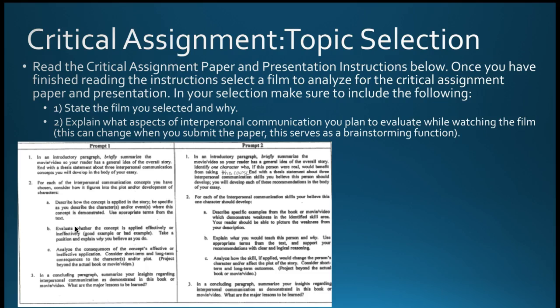This week, you are reading and looking at that PDF and determining the film you want to use for your critical assignment. You're also going to provide me with a brief rationale, maybe about 100 words or so, explaining why. So you need to clearly state which film you select and why, and then explain what aspects of interpersonal communication you plan to evaluate when watching the film. You can obviously change that as the paper evolves. This is primarily serving as a brainstorming function at this point, so I can take a look at it and see that you are on the right path.